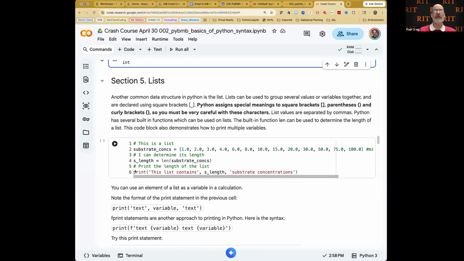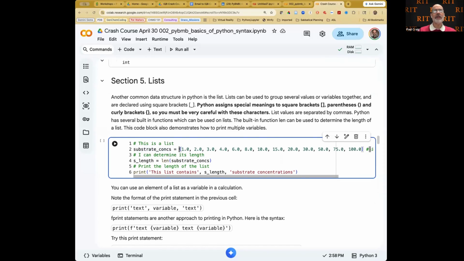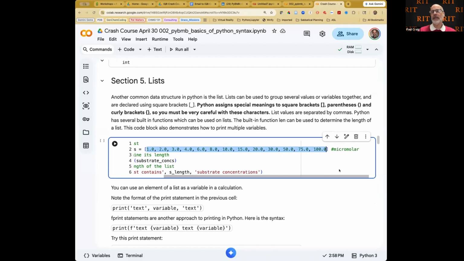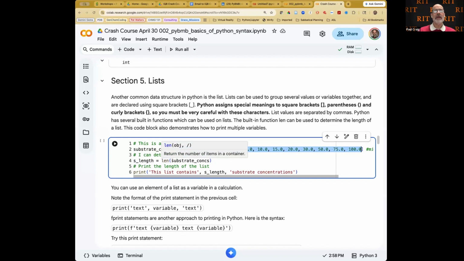So what we're going to do here is, first of all, create a list. So I've got a list, I'm calling it, you can see it's substrate concentrations. I didn't write out concentrations fully, but with the S there. And you can see that I've got an open bracket here and a series of numbers. And then I've got a comment after that saying micromolar. Now, it's possible when you have a list that you can find the length of that list. So if I want to find the length of that list, I use a function called len, L-E-N, and then I just put the variable, which is a list, in the parentheses there. And so I'm going to say S length equals the len of substrate concentrations.